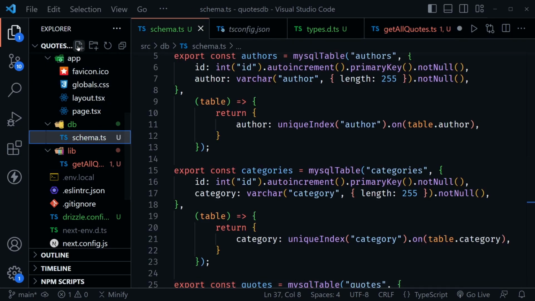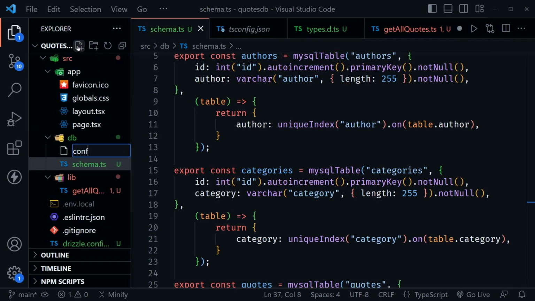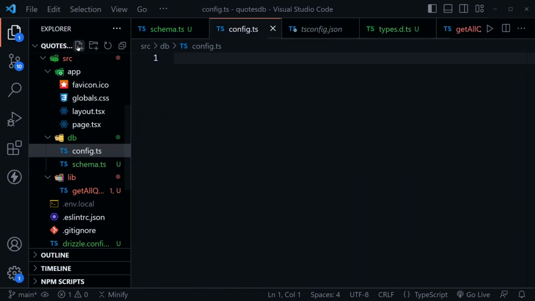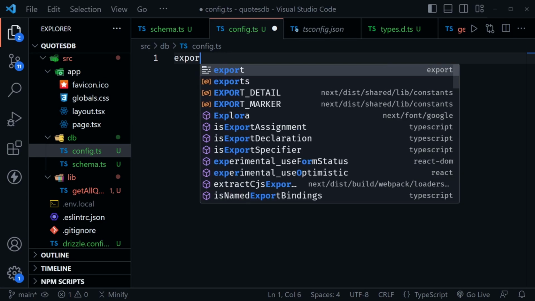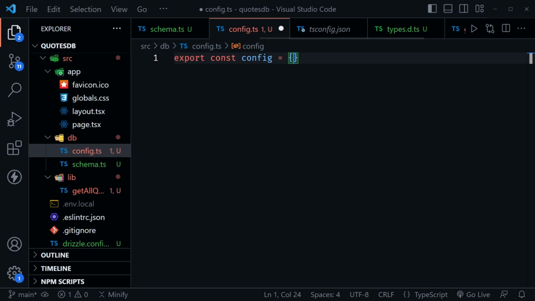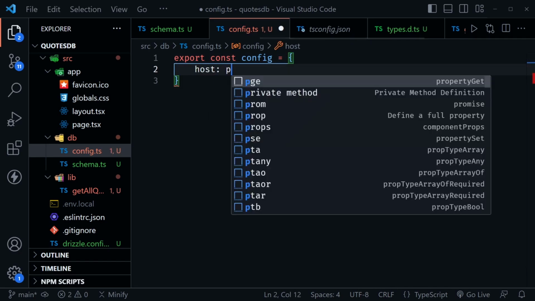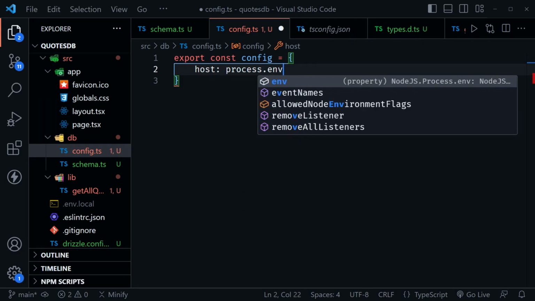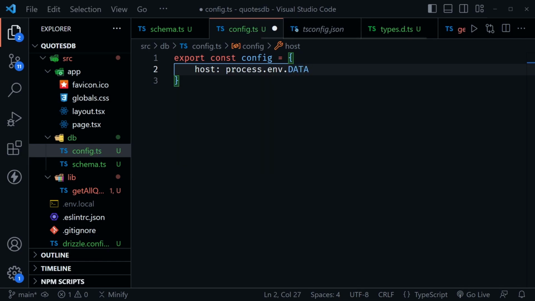So here I'm going to create a new file, name it config.ts. This is a very simple file, and it uses our other environment variables. So we'll just say export const config. Then inside of this, we'll say host, and this will be process.env.database_host.